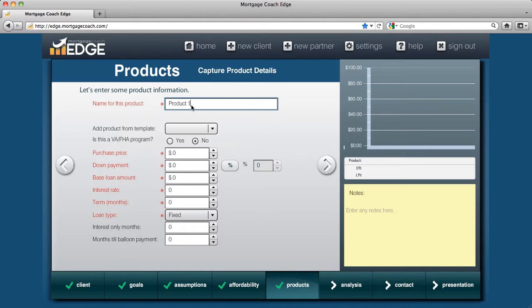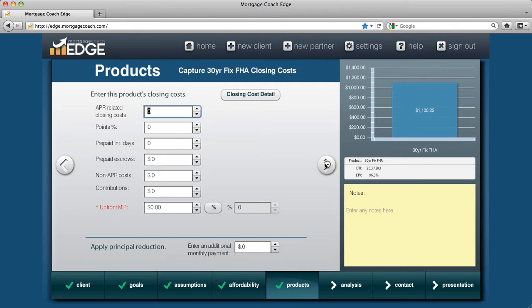But I'm going to get right into a scenario. So let's call this a 30-year fixed FHA purchase. Everybody knows how popular that program is. But I'm going to go right through the fields in red. These are required fields, so I'm going to make sure they're completed. I'm going to drop in my down payment percentage. I'm going to put in my interest rate. Phenomenal rates right now, so let's go ahead and put in 3.625. Put it at a 360-month term.